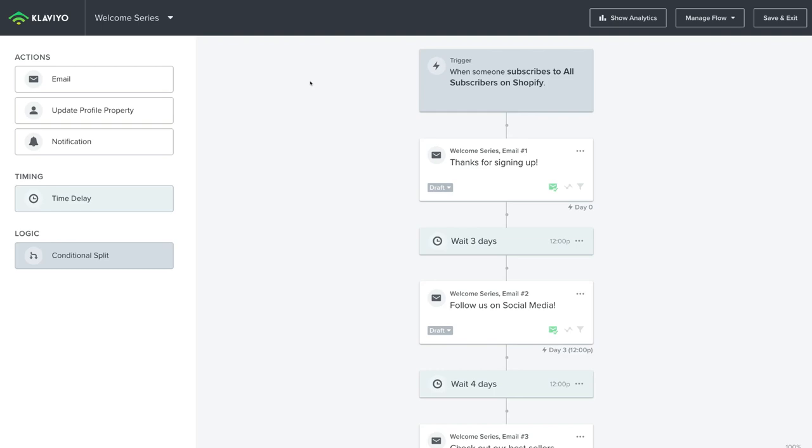Now, let's explain how this actually works. As you can see, we have the trigger here. The trigger is when someone subscribes to all subscribers on Shopify. Remember, this is all to do with our pop-up email. If someone submits their email into that pop-up form, then this will be triggered and they will get sent straight away. This email will be sent on the same day as the trigger. So as soon as they subscribe to our newsletter or email list, they're going to get welcome series email one, which is thanks for signing up.